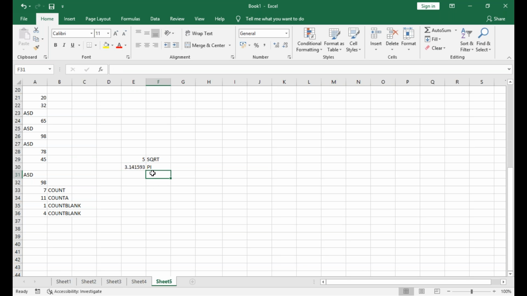But if you want to multiply something or add something with pi, then you give equal to PI, open close parenthesis, multiplied by 2. So 3.14 into 2.